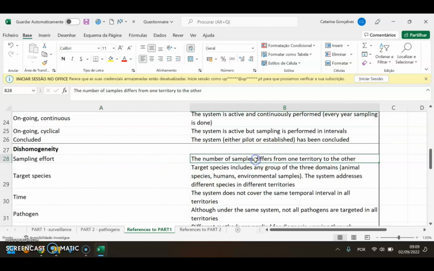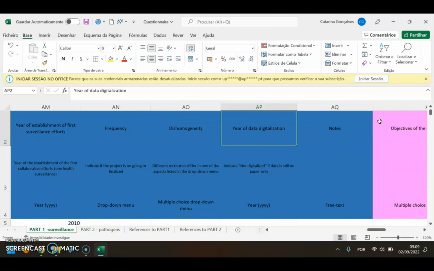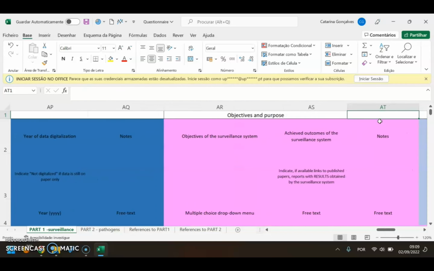Sampling effort, meaning the number of samples differs from a territory to another, target species, time, pathogen, and so on. And last column of this block, it's the year of data digitalization. If it's not digitalized, you just write not digitalized. And again, a column for notes.